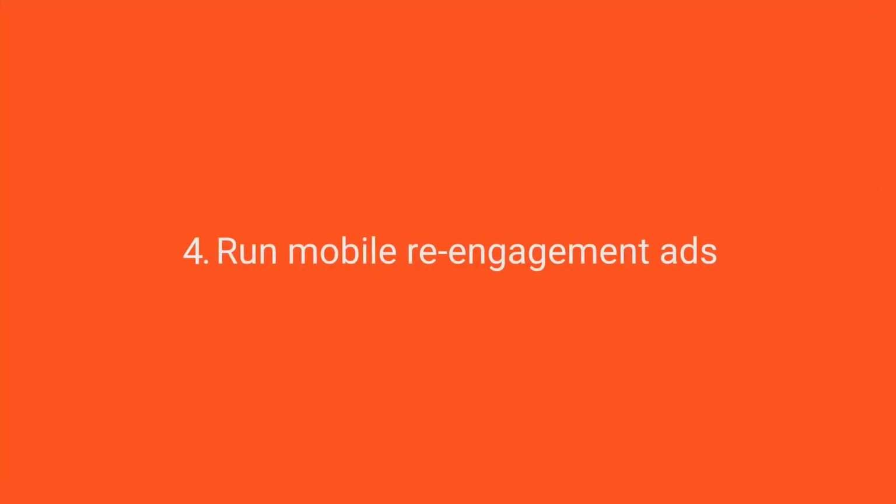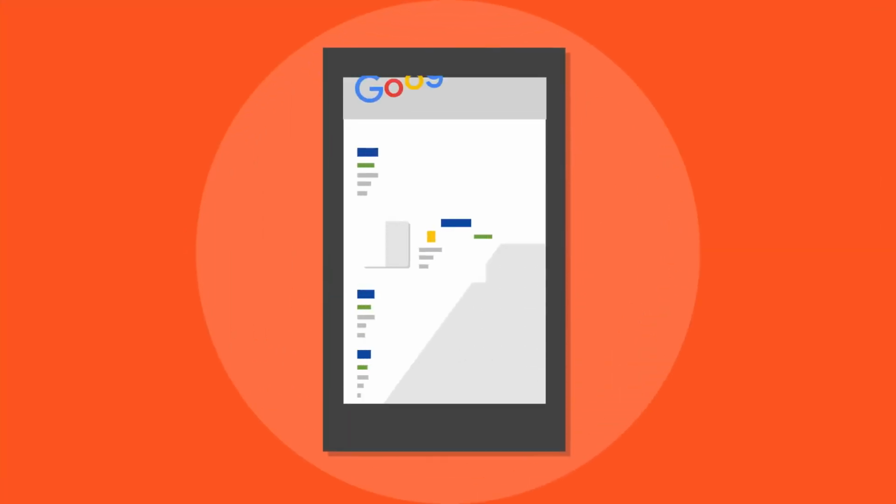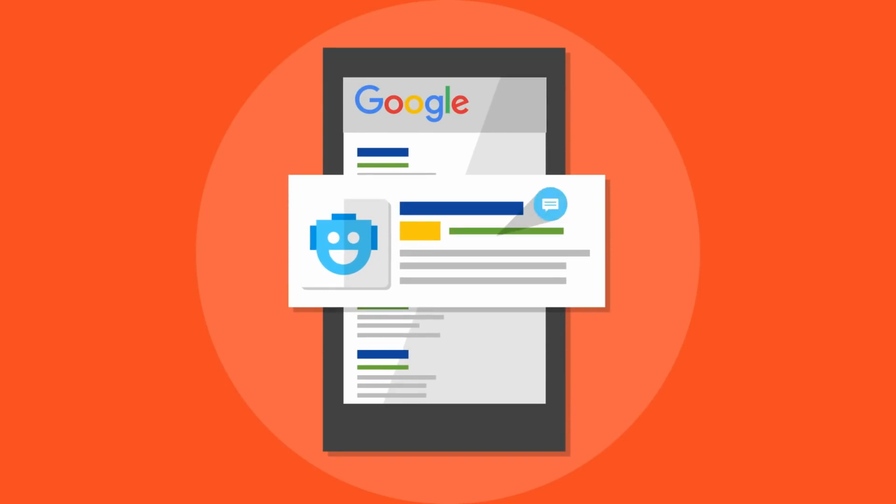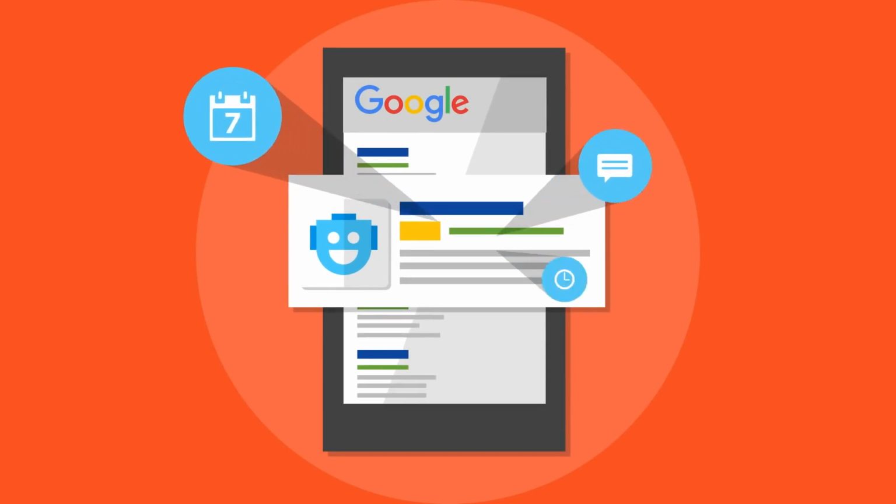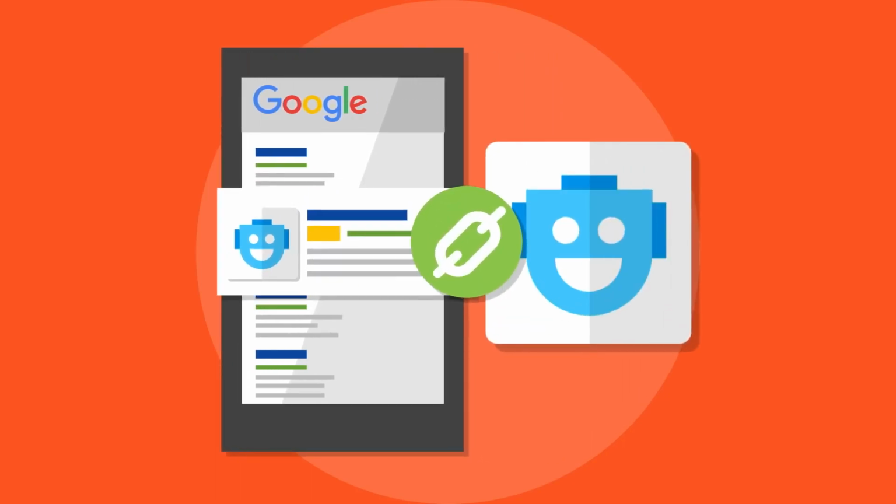Run mobile re-engagement ads. Remind your users of the app they already have with AdWords ads on Google Search. AdWords can remind them of key features and encourage them to try your app again, or help them complete an activity they didn't know your app could handle. And you can deep link them to the right content in your app directly from the ad.